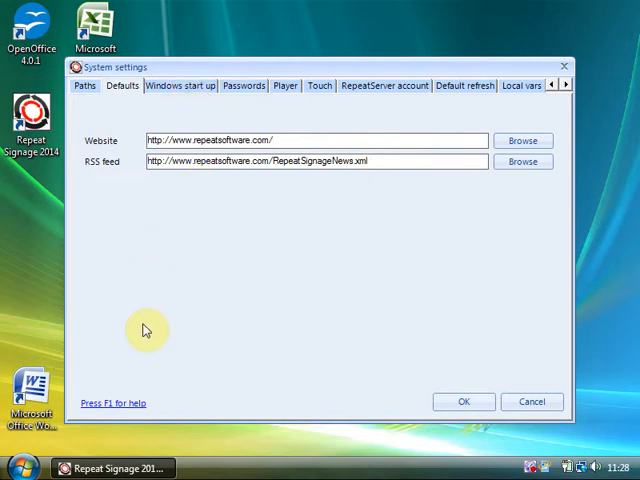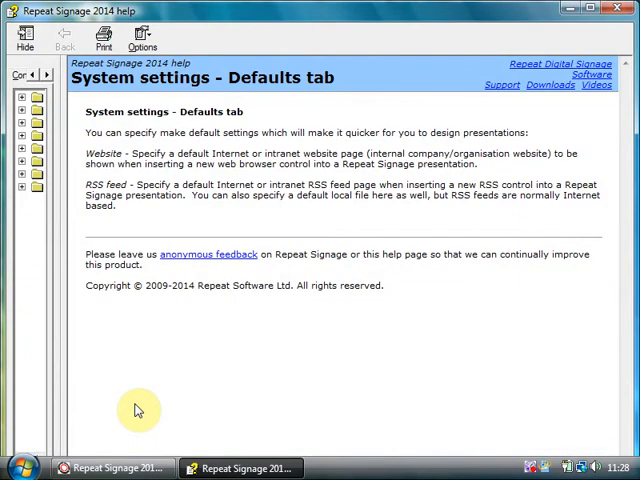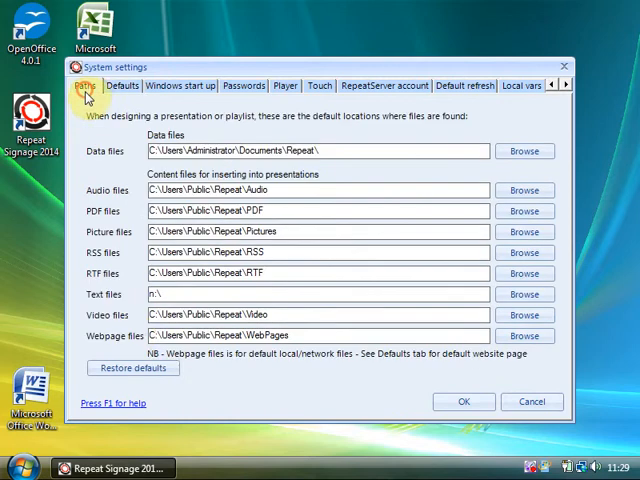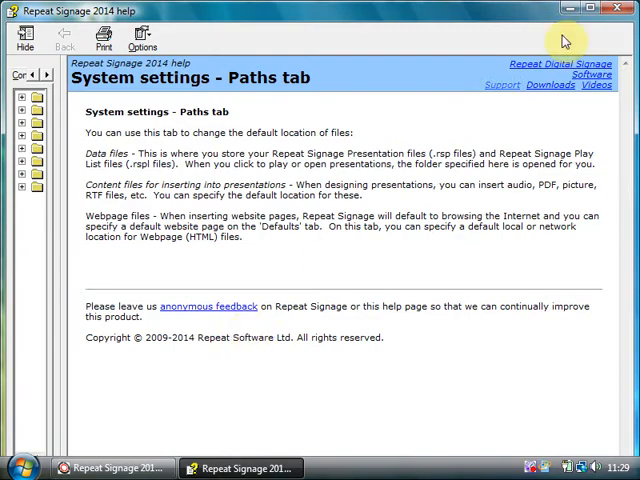Just a quick mention, you've also got this Press F1 for help at the bottom of each of the pages. Now that's context sensitive, which basically means that you're going to get a different help page for each tab on there. So that's the Defaults tab. If we just went back to the Paths tab, then you'll see a completely different help file again.